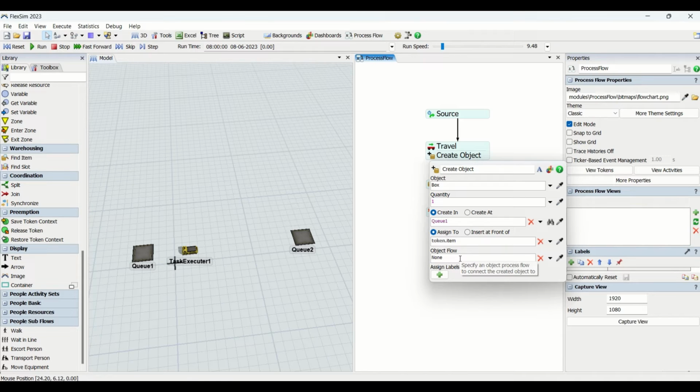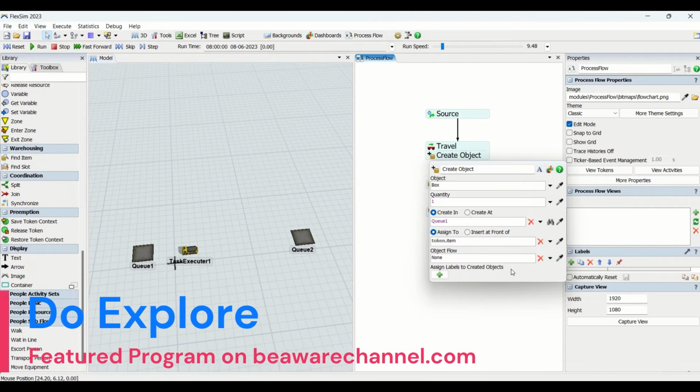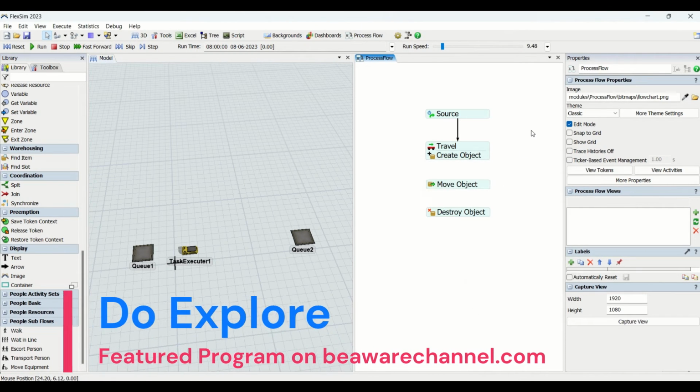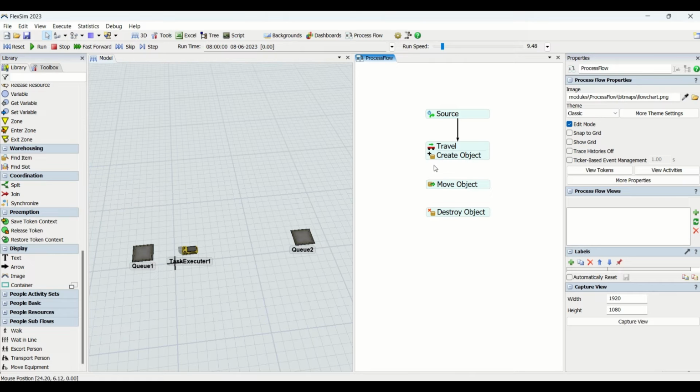So this object flow is basically used when you need to fetch the data, you need to connect this process flow to another created object in a process flow. That time you need to use this object flow, and then we can also assign the labels to the created objects.